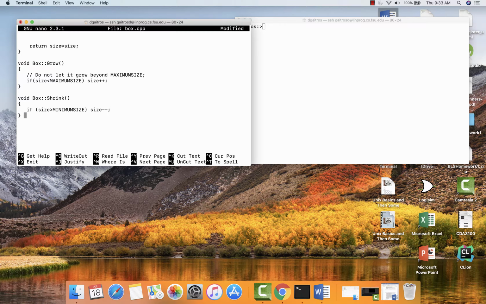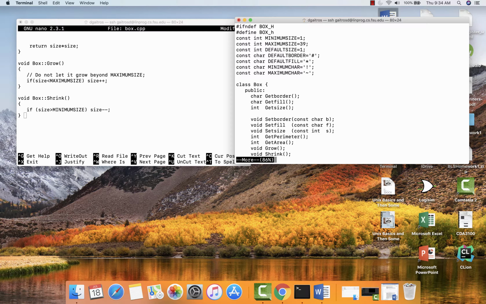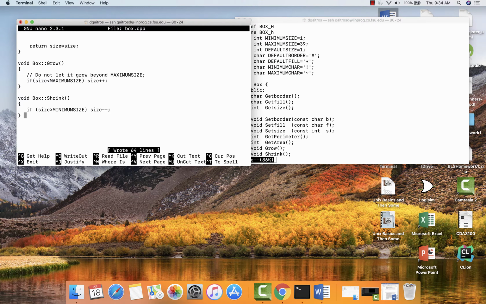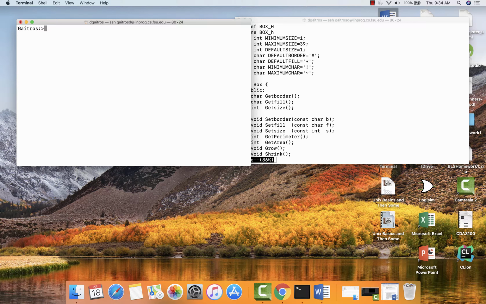Now the only thing we want to check, we want to make sure we got our constants correctly. So we say more box.h. There is minimum size. Did we spell that right? Minimum size and then maximum size. We spelled that right. Everything looks okay. Now at this point we can save it. Control O, Control X. We say clear. Now we can go ahead and say make, and okay, that's all right, but we haven't tested it yet. Let's go ahead and modify our main routine.